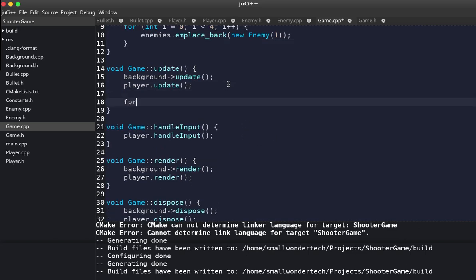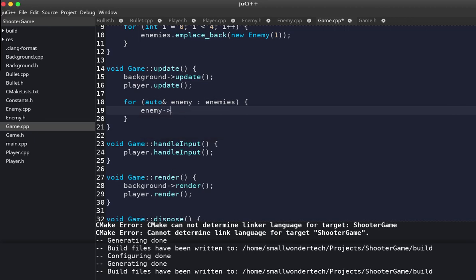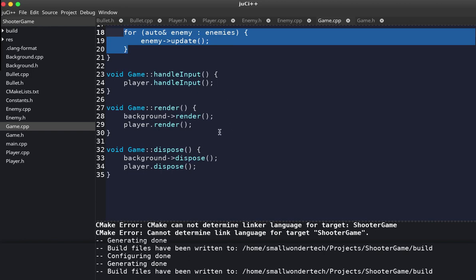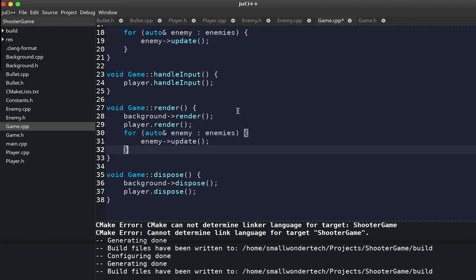the enemy. So for each enemy, enemy update, just like that. We could also use this, let's see, we could also use this for the rendering. So let's render our enemies this way.